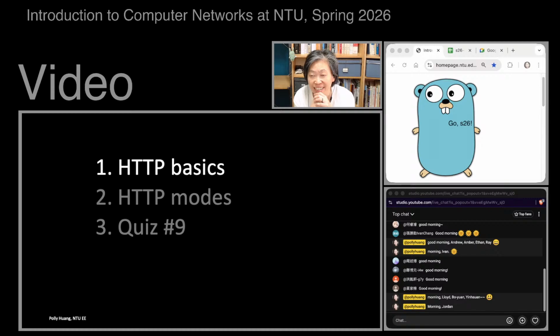And starting today, we'll talk about the first application called the web transfer. And as you can see from the topics, HTTP is the application layer protocol supporting web transfer. All right. So the first video is just to give you all the basic terms and basic components.